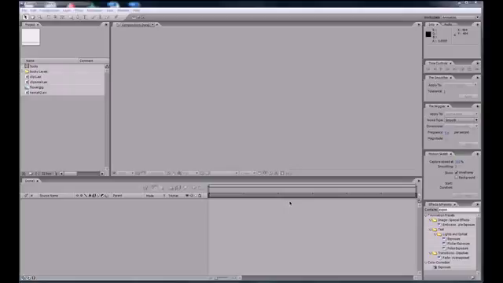how to use something called presets. Now what a preset is, pretty much, is a way that you can reuse an effect or animation once you get it just how you like it.